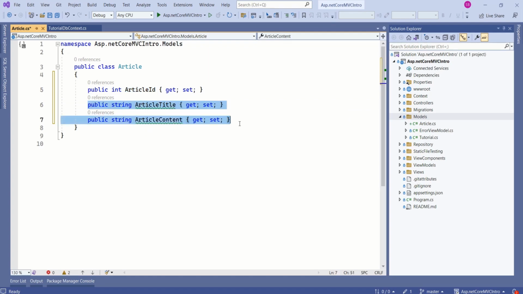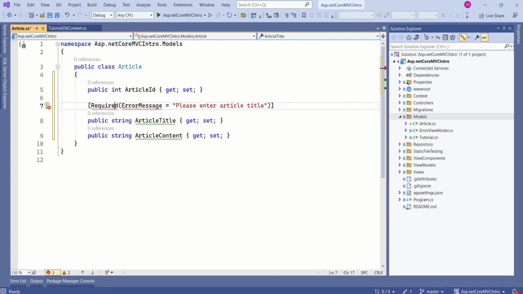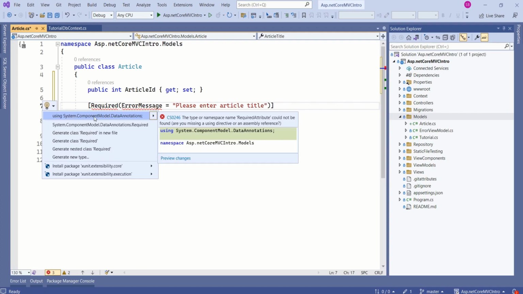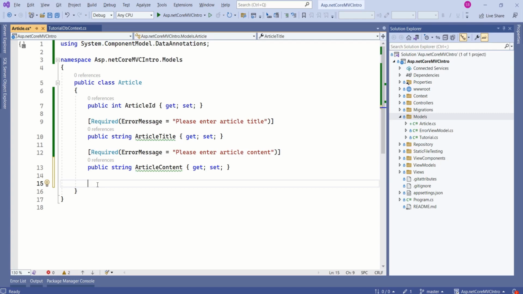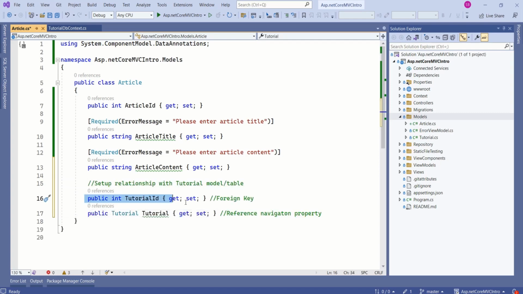Now I'll make these two fields mandatory by using data annotation. We are getting error. The reason is we have to import the namespace. We have to import System.ComponentModel.DataAnnotations. Next, we are going to set up relationship with tutorial table. In this case, TutorialId is the foreign key, and this property, we call this property as reference navigation property. This property holds reference to other related entity. In this case, Tutorial model is the related entity.